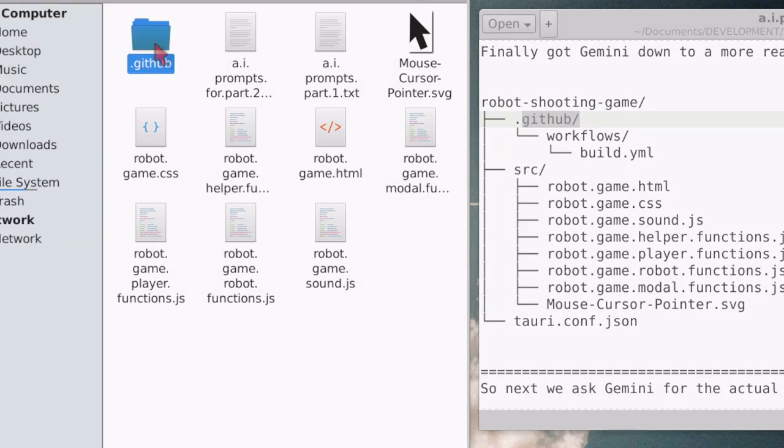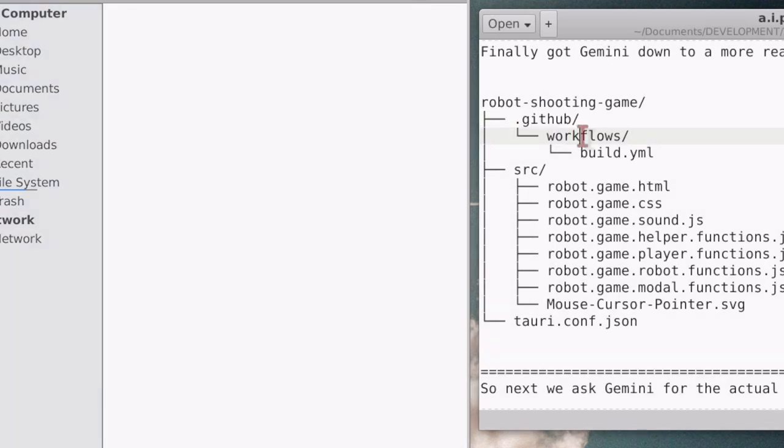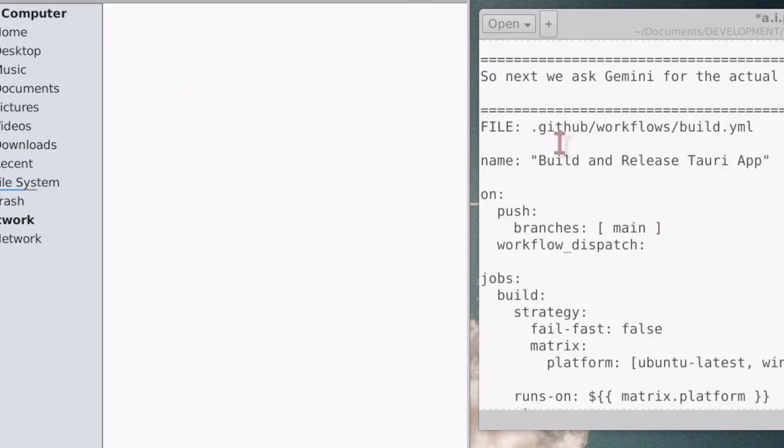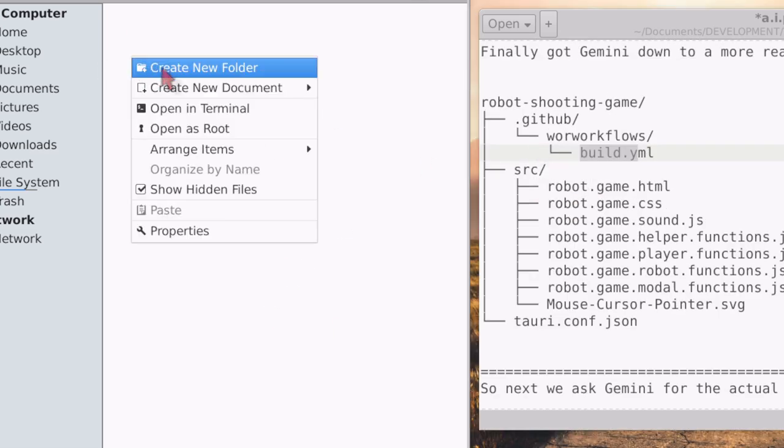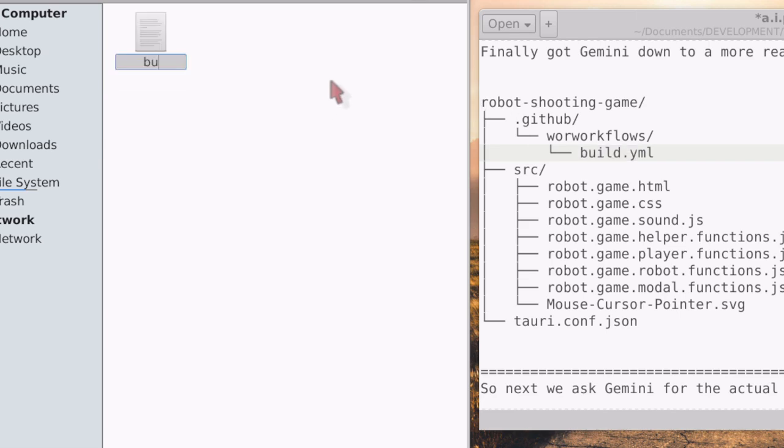And then we go in there, and we have to create this one. So create new folder. Why is it that sometimes I can type and sometimes I can't? I don't get it. workflows. There we go. And then we actually need the file. So we can go in here. So let's go down. So first, let's do new document. Now see, this time it worked.